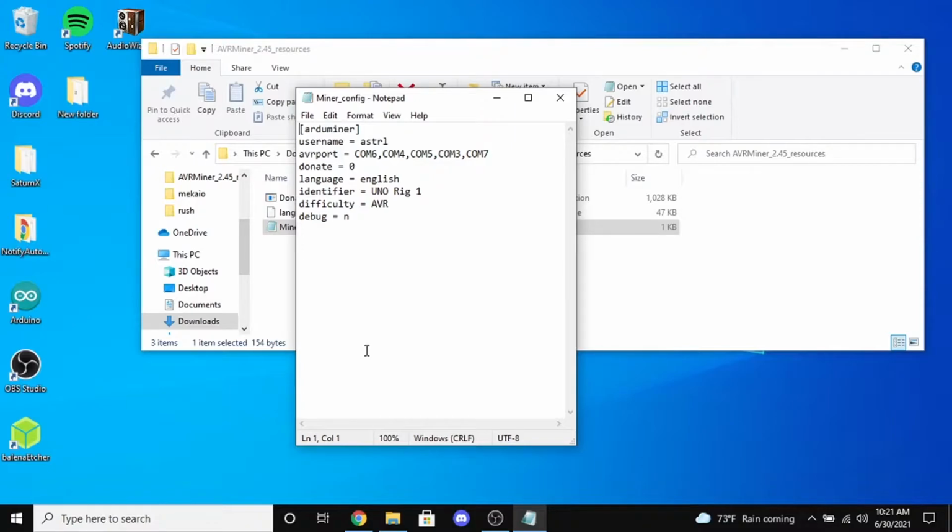So you can get the same results by actually deleting that whole resources file. And then when you run the miner again, it'll reset this up. But this is a much easier and simpler way without having to do all of that.